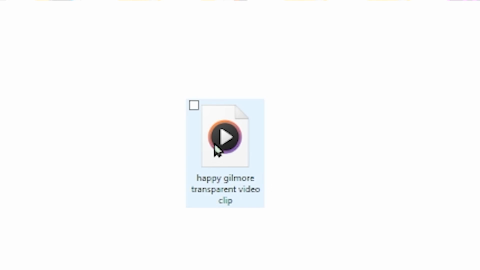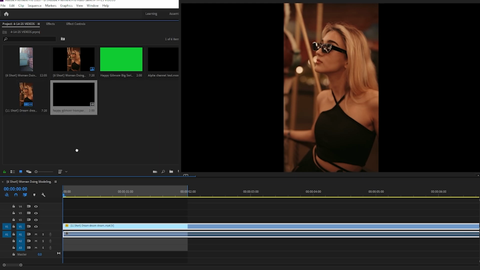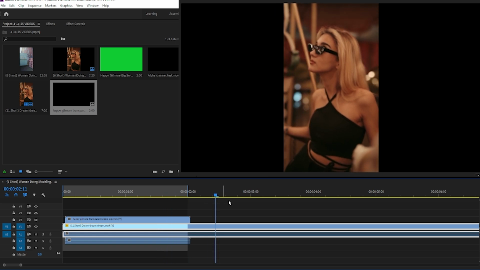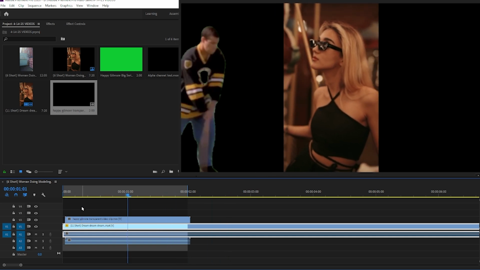And then locate on your computer, PC, or laptop device the transparent video and drag that into Adobe Premiere Pro. And as you see, if we drag this onto our video clip or timeline, you have now successfully created and made a transparent video in Adobe Premiere Pro.